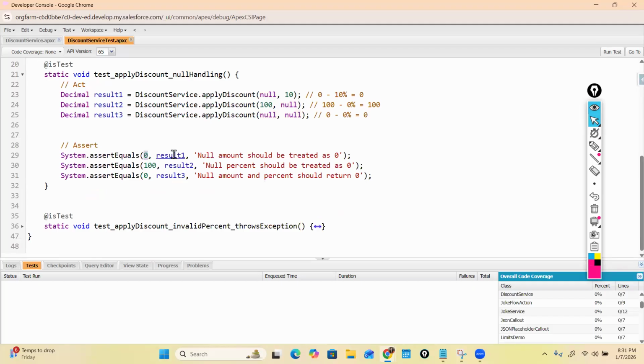So it will be 0, result 1. So you're checking, is this equal? If it is equal, your test will pass. Otherwise, this is the message it will throw and your test method will fail. Similarly, even if one assert fails, the whole test method will fail. Okay? And in the last one, it is checking for throws exception.